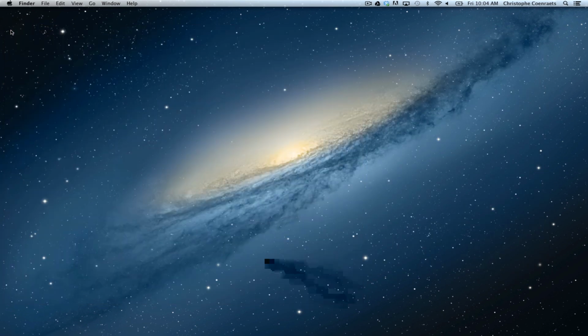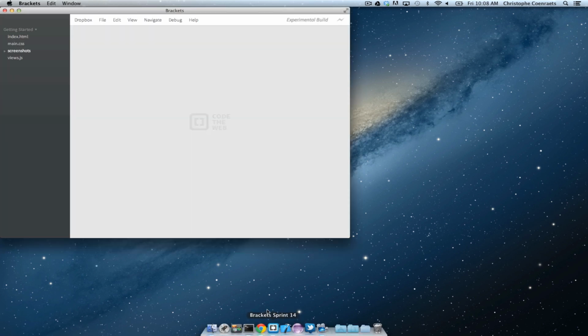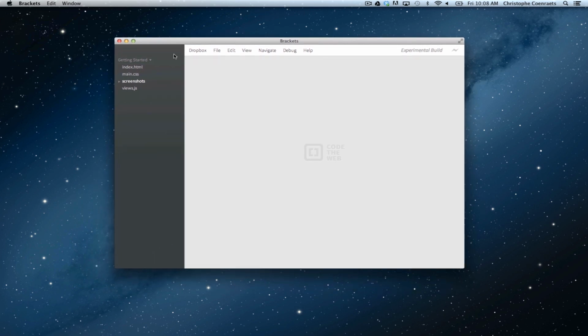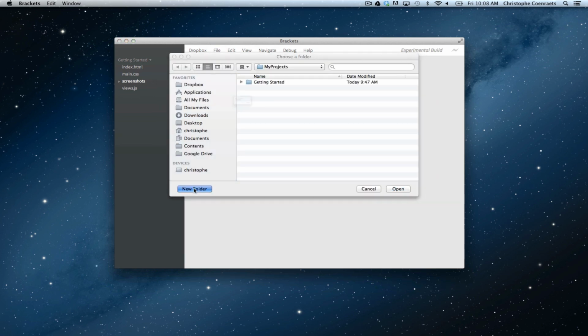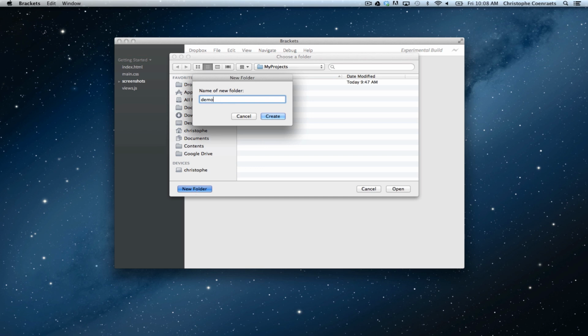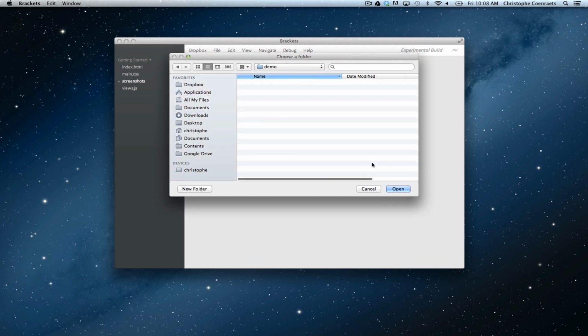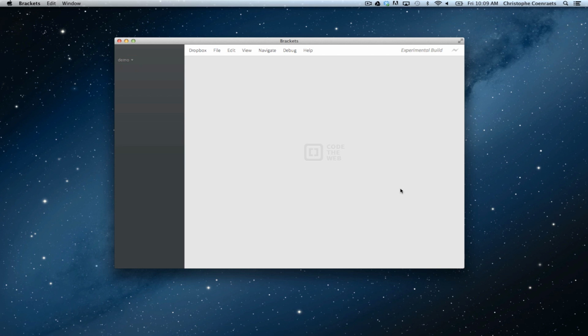So let's close this. And now we are ready to start Brackets. So you notice already that there is now a Dropbox menu item. But before we do anything, we will create a new folder for the project. So I will simply go open folder, create new folder, demo. And open. Okay, so now let's click the Dropbox menu item.